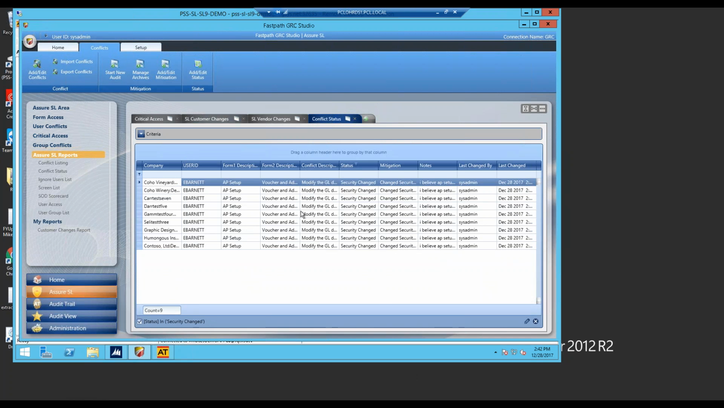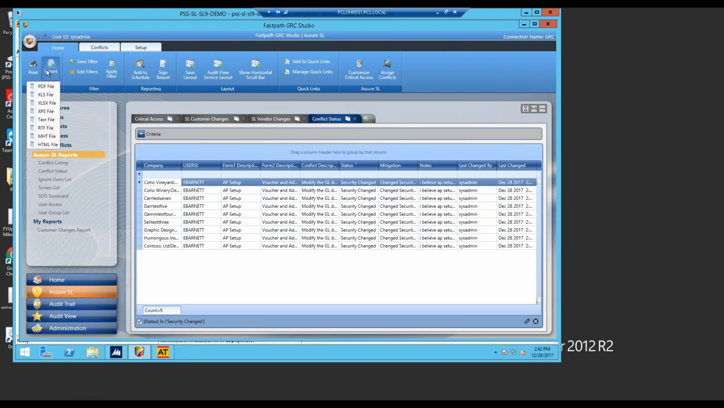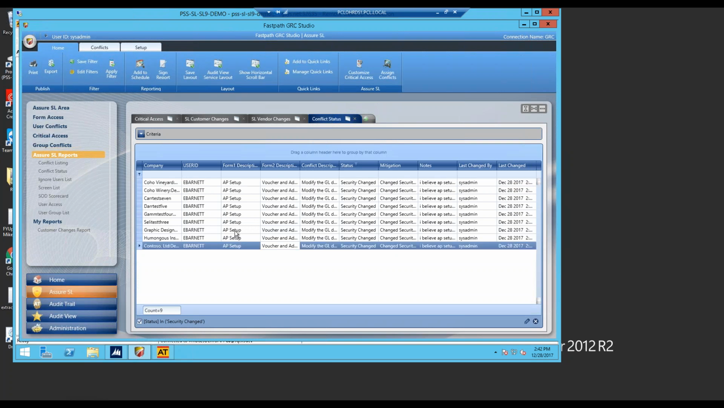And again, the same rules hold true for any of the Assure reports. We can print them. We can export them to those 8 different file types. We can schedule them for automatic delivery. So that critical access report can be scheduled. The conflict status report can be scheduled, etc. We can certainly do all of that.